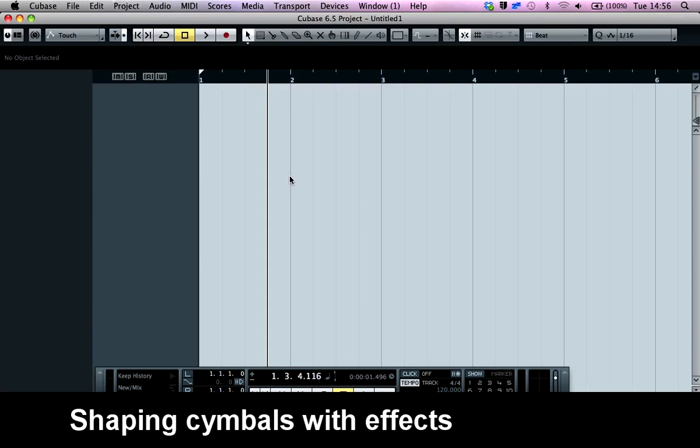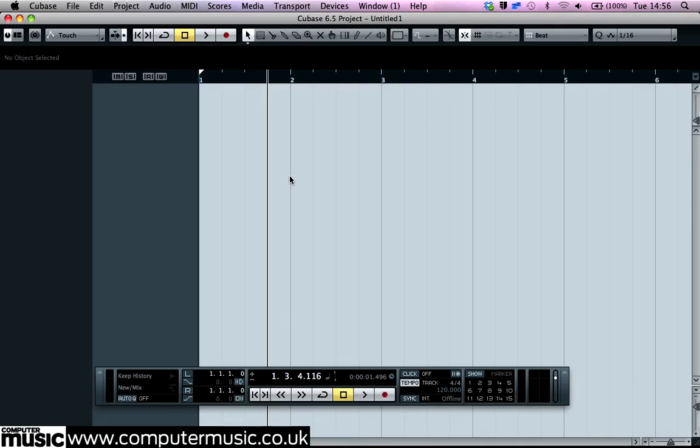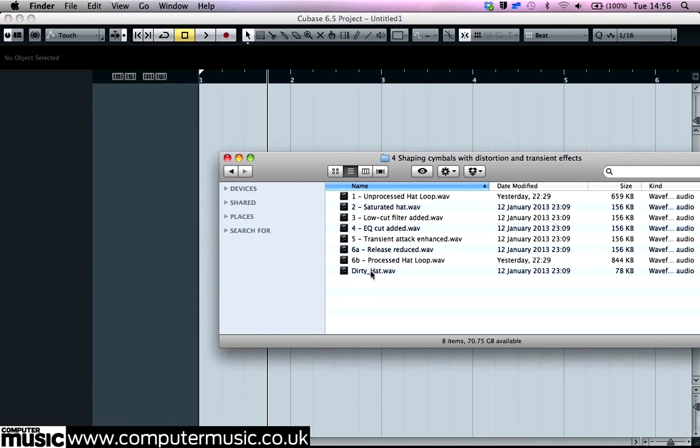You can radically change the shape and timbre of cymbals using effect plugins, and in this walkthrough we're going to take a grungy open hi-hat and make it more mix friendly. Add dirty hat.wav to your project and loop it so that it plays continuously.